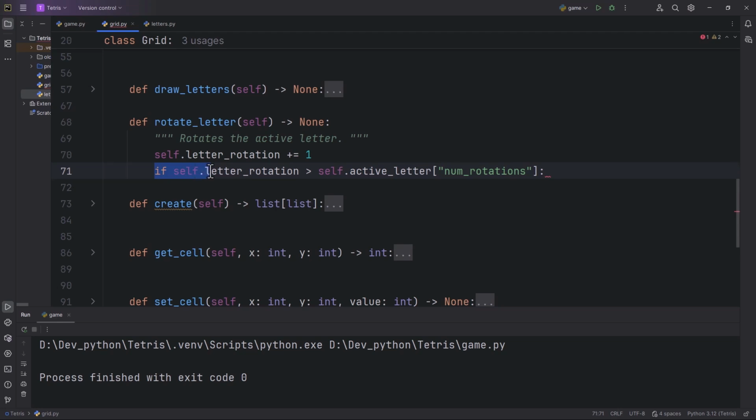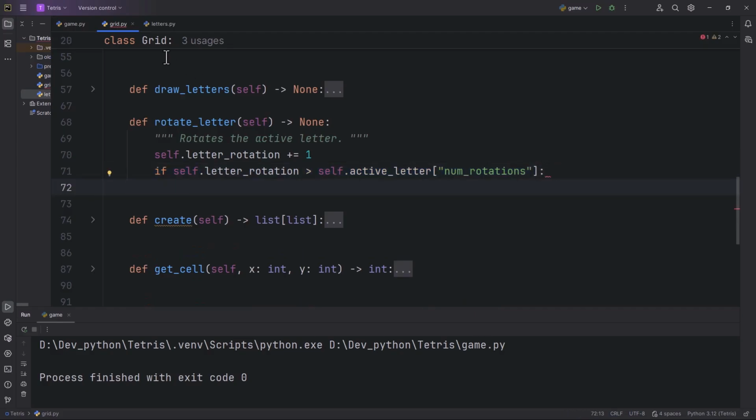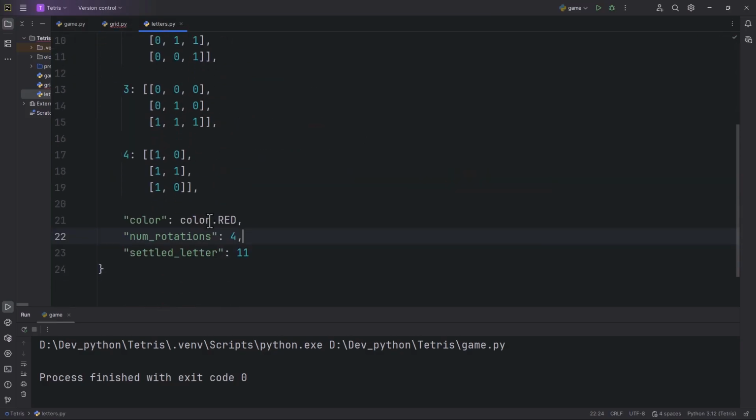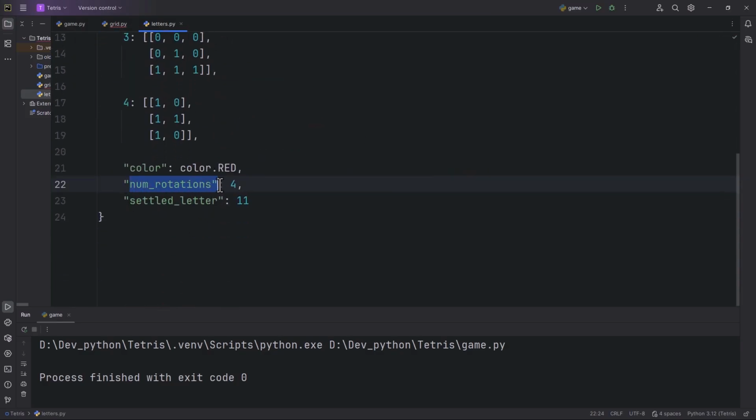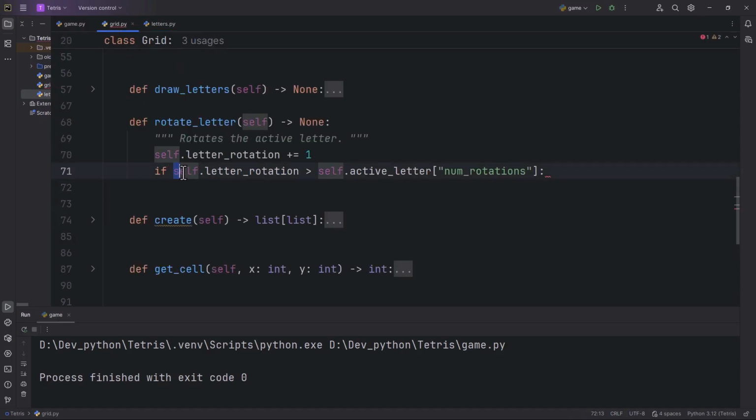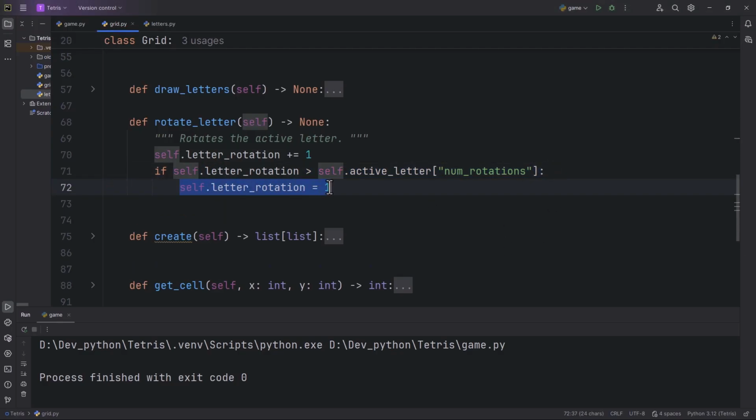So if self.letter_rotation is greater than the number of rotations of self.active_letter, and if you go back to the letters, here it is set, the number of rotations for the letter T is 4. For example, the letter I has only 2 rotations, and the letter O has no rotations. So let's go back to grid. If this is greater than the number of rotations for the active letter, we are just going to set back its value to 1. So self.letter_rotation equals 1.